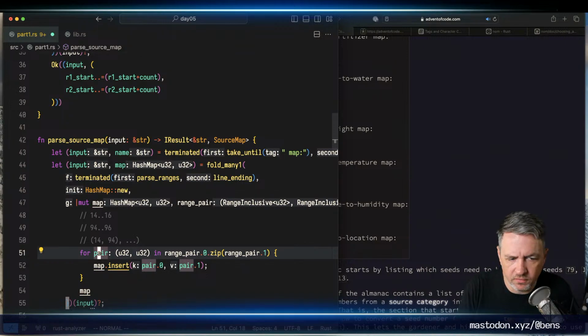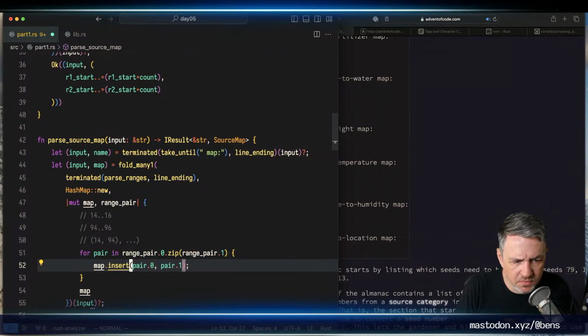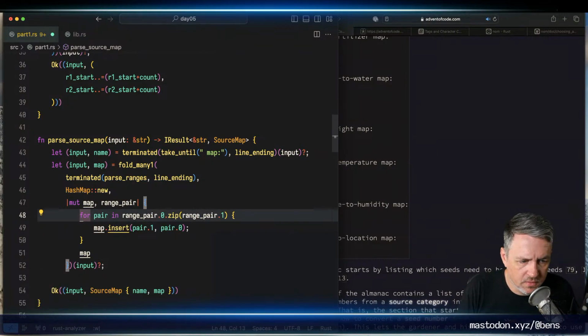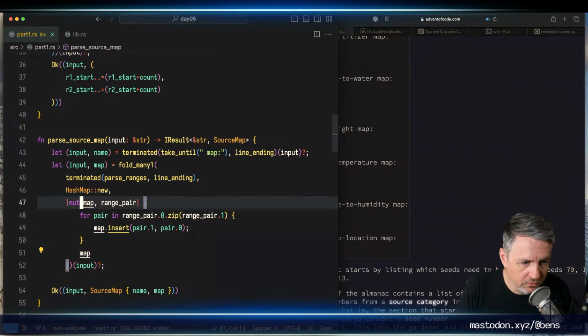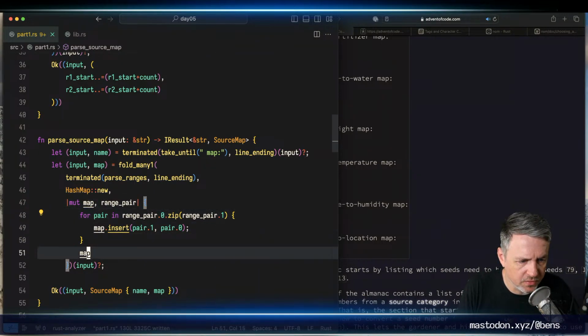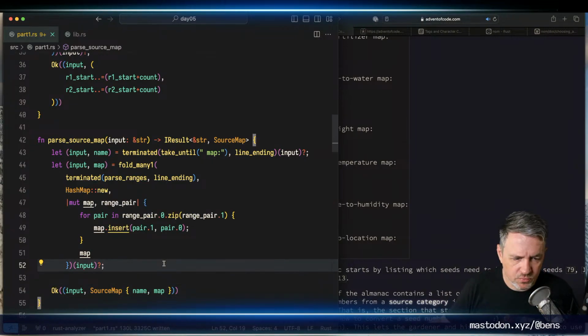If I turn on inlay hints, you can see it's a U32 tuple. And now when we map those, I want one to be a key and one to be a value. So I'm just going to swap those because I want the source to be first. Okay, and then we return the map. I really like how this ended up turning out. At the very end, we now have an entire hash map where the source is the source index, the destination is the destination index, and then we return that from here. So that's what I have so far.